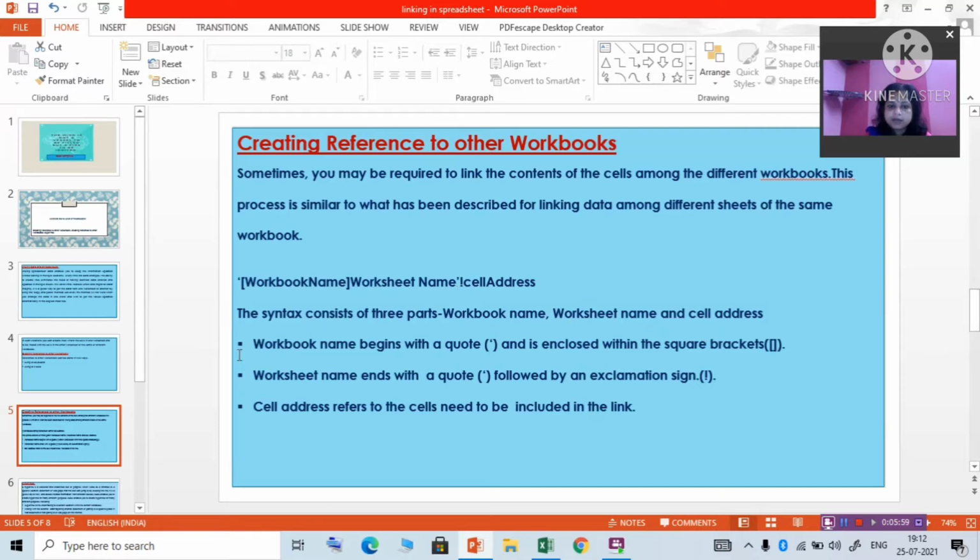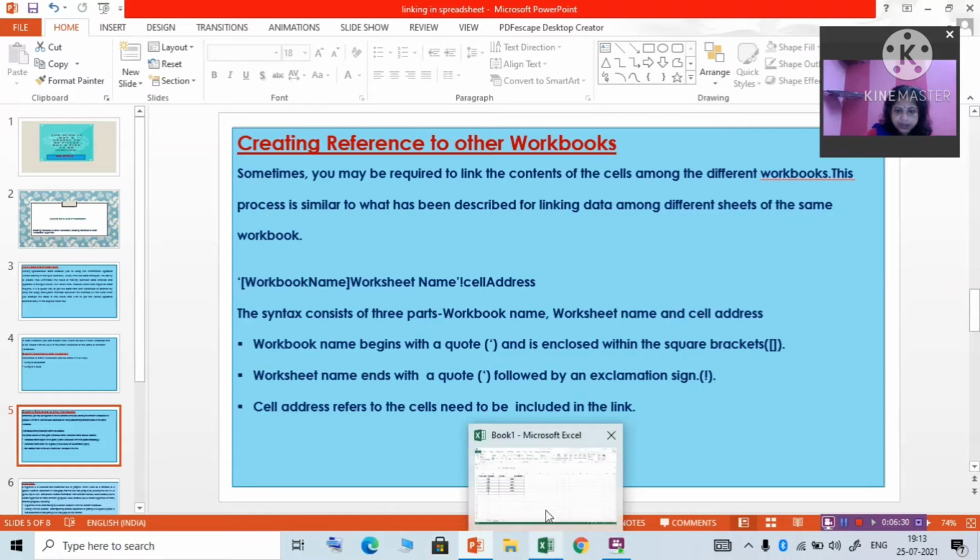The syntax actually consists of three parts: workbook name, worksheet name, and cell address. For linking sheets we only use the sheet name and cell address; here there is one extra, the workbook name. The workbook name begins with a quote and is enclosed in square brackets. The worksheet name ends with a quote and is followed by an exclamation sign. The cell address refers to the cells to be included in the link. Now let us see how we can do it.